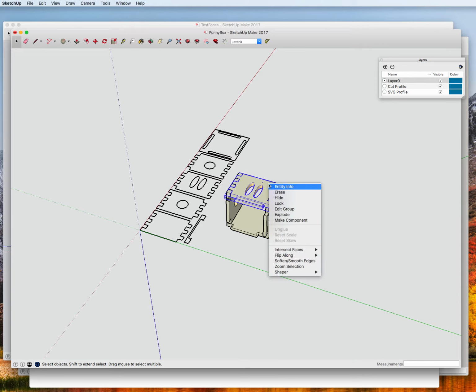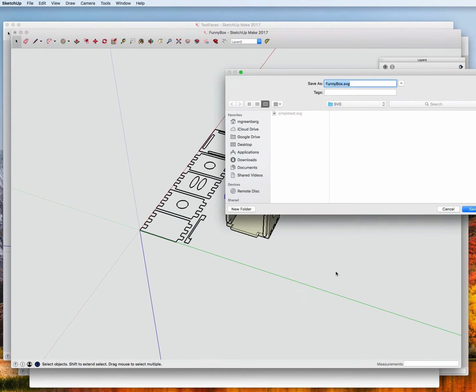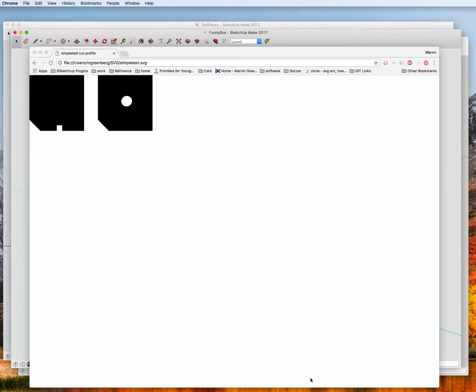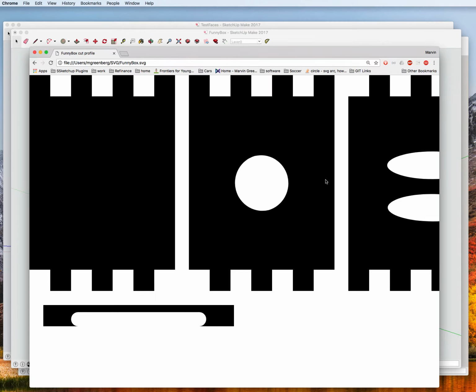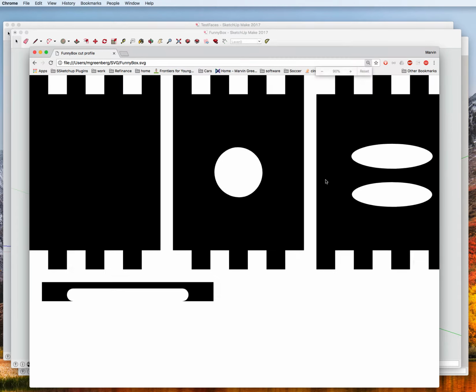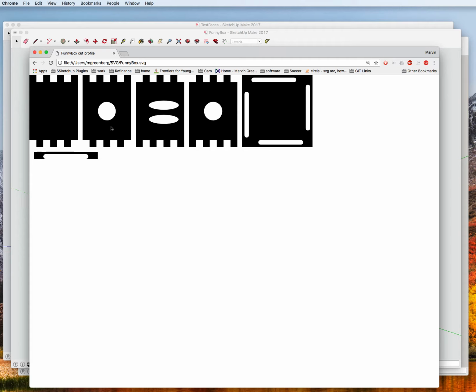Anyway, so I've done that, and now I can go ahead and write the SVG profile. So again, it's writing this funny box SVG, and I save that, and I come back over here, and now it's created that one, and I look at that, and it is about what you'd expect. Once again, I can zoom out, and you see it has the different SVG representations of those different faces.